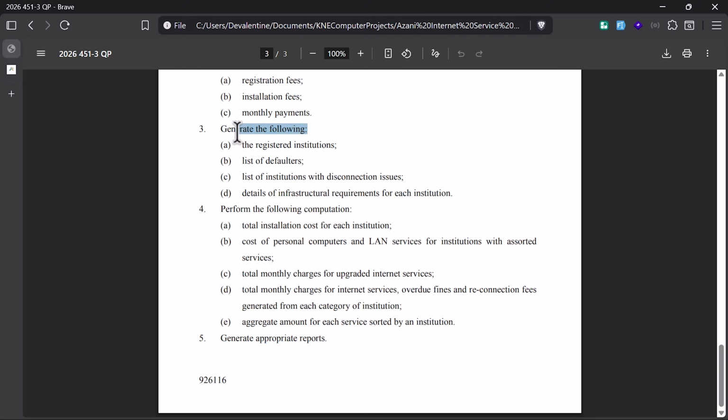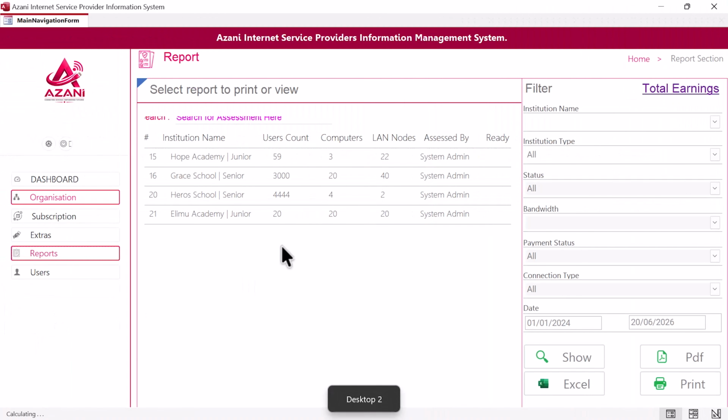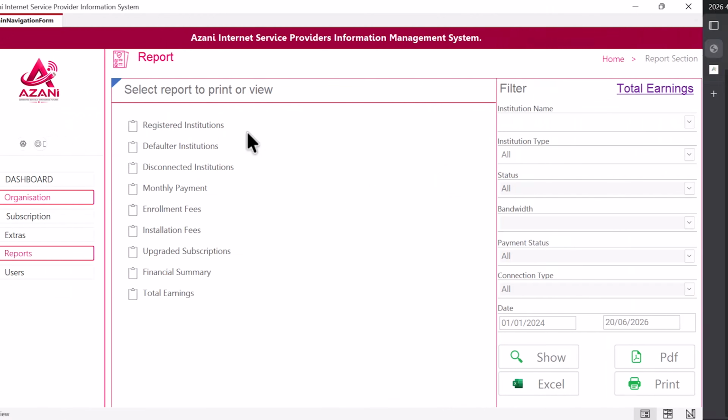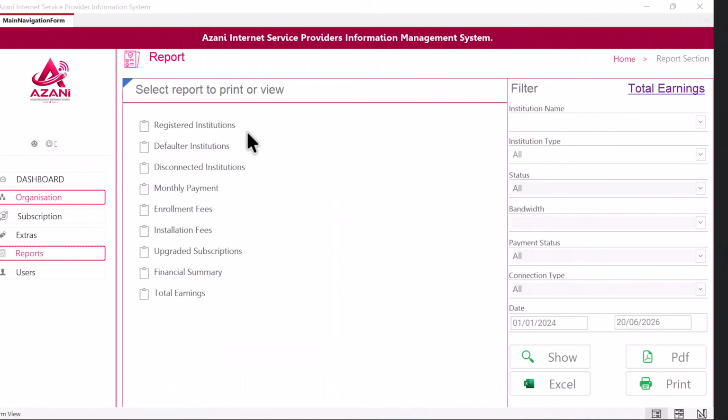But by generating, it means that we need to sort of use a query, right? But we can't just open a query by itself. So I'm just going to use a report because a report is already linked to a query. If we go to reports, we can see our first report. We need to know if we have the list of registered institutions.